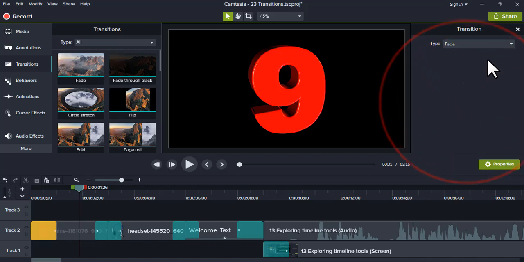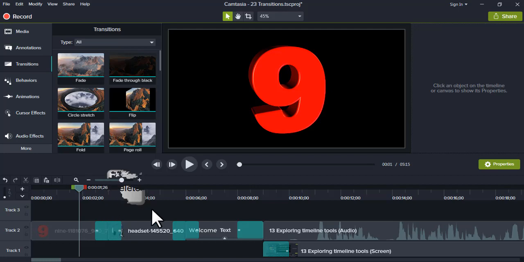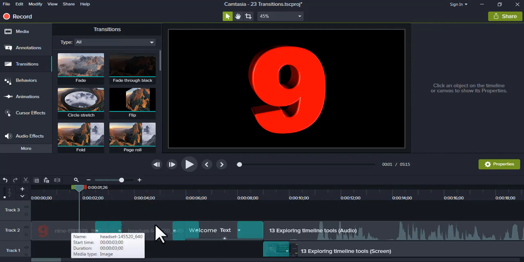And at the same time, you can delete the transition by clicking the cancel button, or as you have it already selected on the timeline, you can just hit the delete key and that's gone. Okay, good. Then also you can extend the duration of the transition.